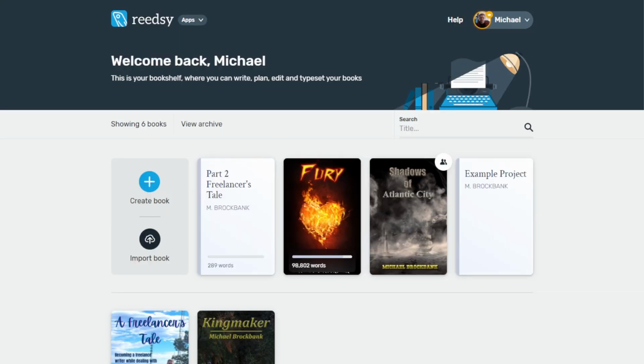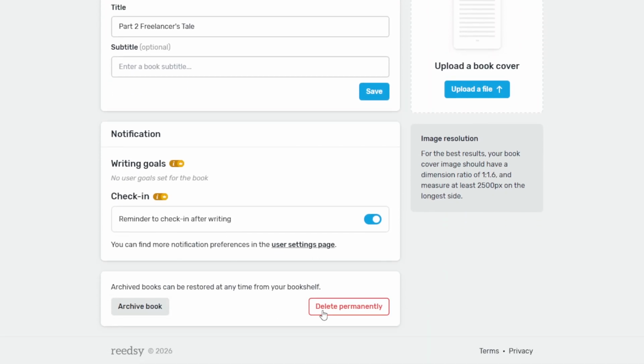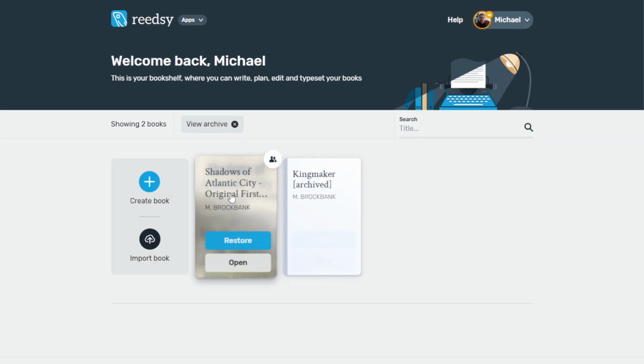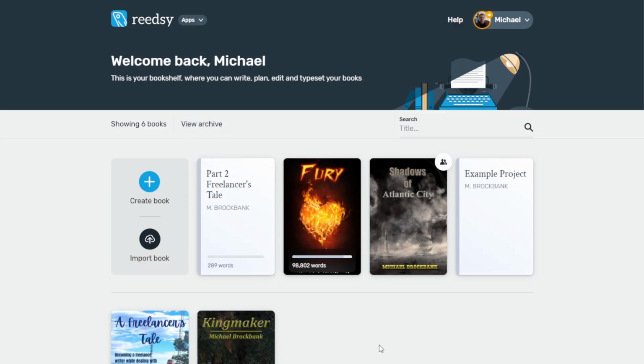Now, to make your book go to the archive, we just click on the Manage button like we did before. And then we're going to scroll down, and instead of hitting delete permanently, we hit archive book. This will put it in the archives. And to do that, we just view the archive. And you see I have Kingmaker and the original Shadows of Atlantic City. This is the first draft, unedited version of it. But then we can go back to our original bookshelf, and it's pretty clean from there.